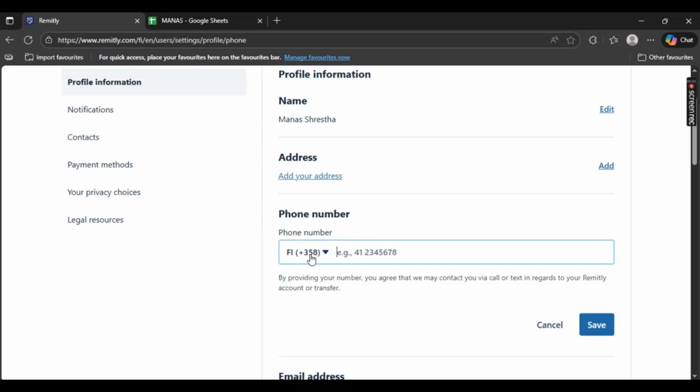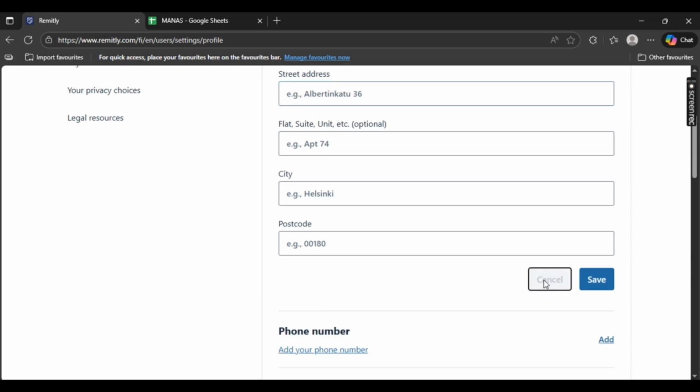Once you have added your phone number, you should be given a verification code. You can just simply add that verification code, and once that is done, your two-step verification will also be set up automatically. And that's it.